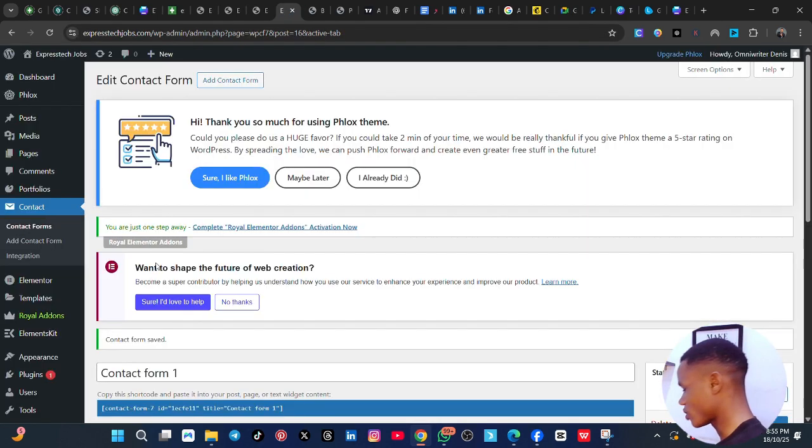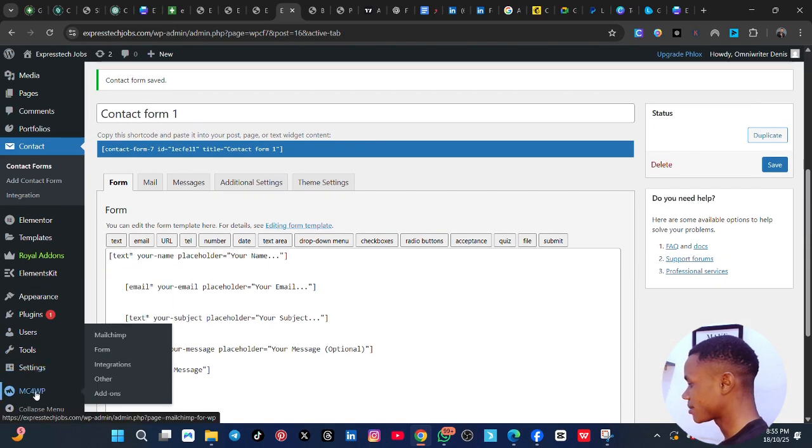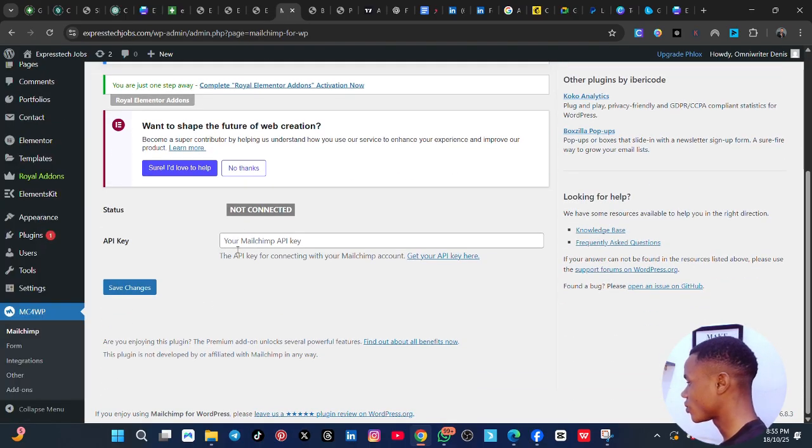All right, so this is the back end of the website, and we are going to click on this MC4WP. This is the reason why we click on it. It's directly from MailChimp. I will click on MailChimp, and then when we click on it, you are going to see that we have connect your form. All right, the connect your MailChimp. All you have to do is now connecting your MailChimp.